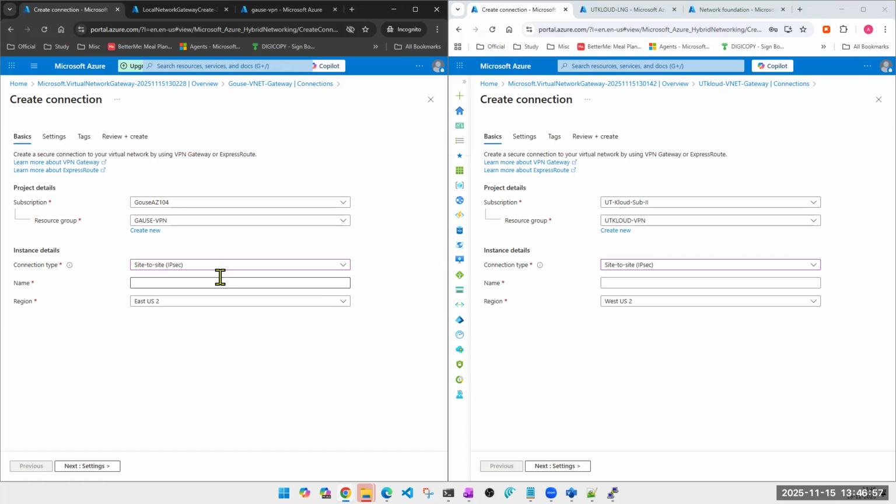So in this case, what will I select? Is it ExpressRoute or is it VNet pairing? No, we are connecting site to site. Right? Let's give it a name. This one I'm connecting from Gauss to UT-Kloud.